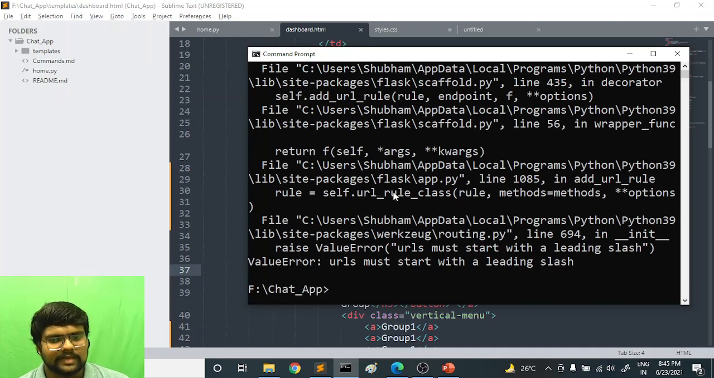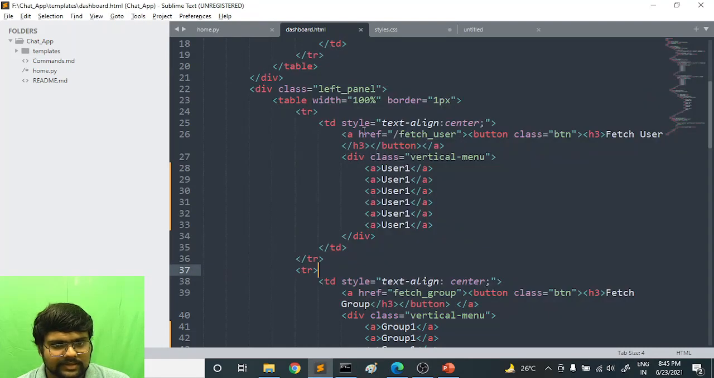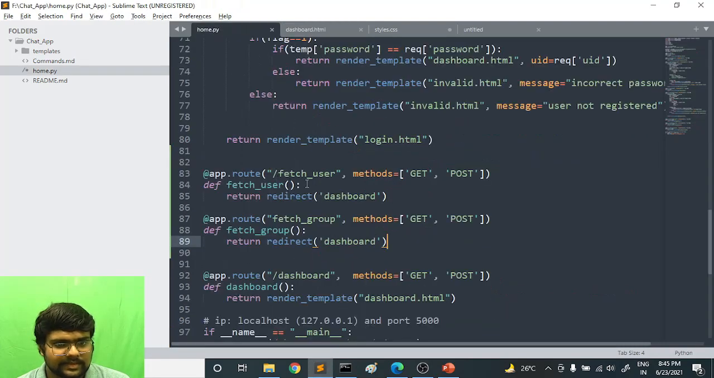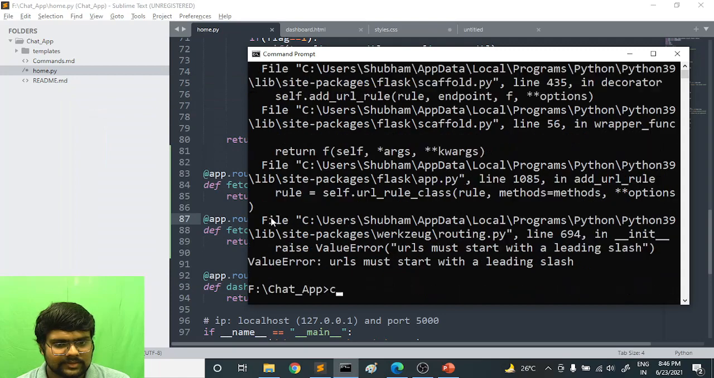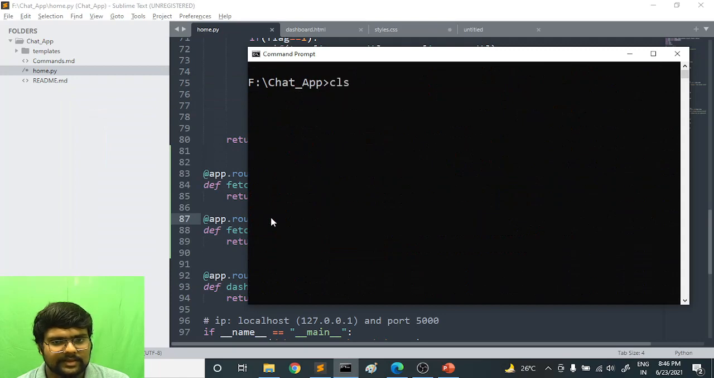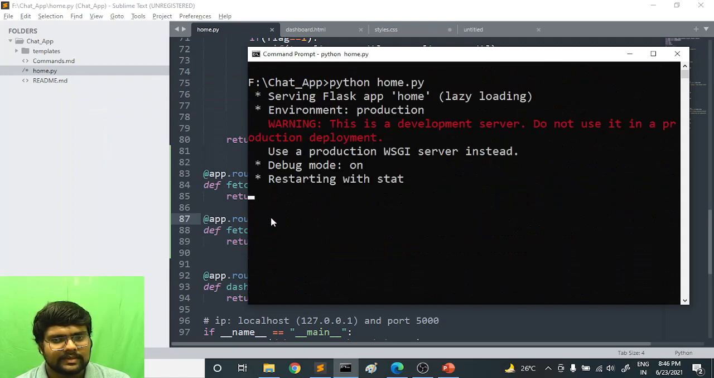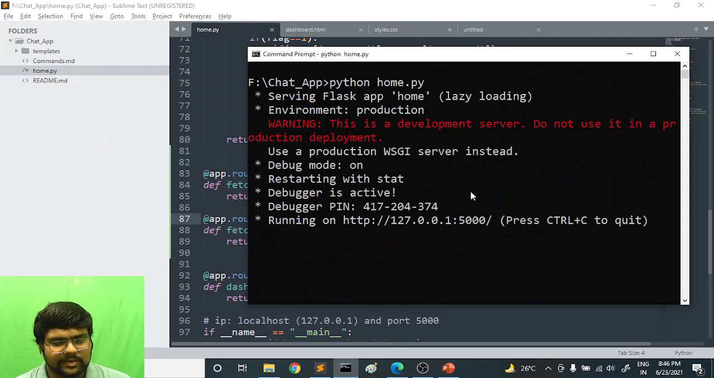So our Flask server is getting started. Okay, some error is there. Let me see the error first. In this at the rate route, here the slash should be there. So let me clear it and rerun it. Our Flask server has started.